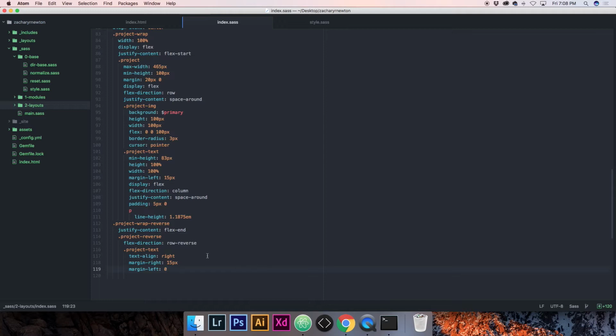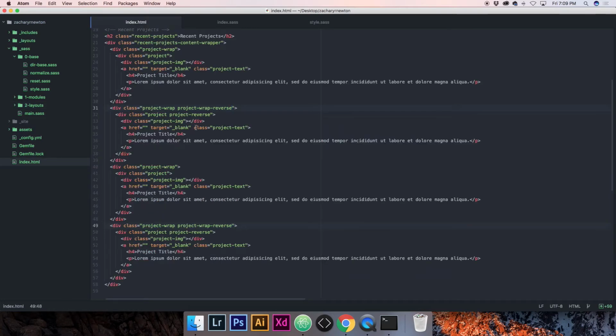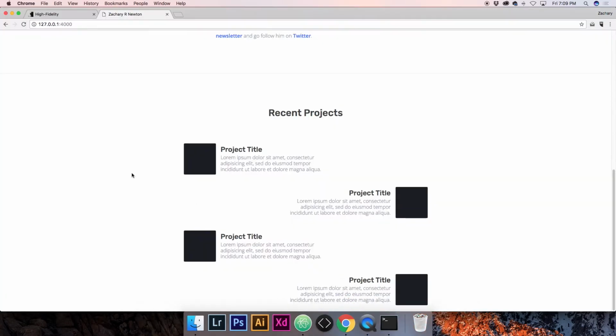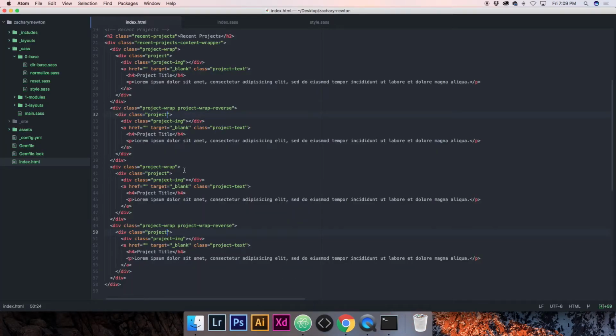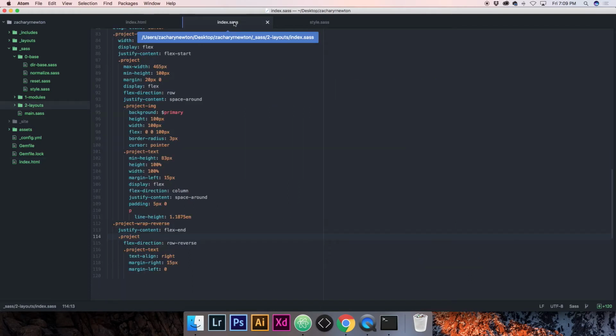Now that I think about this though, we don't need to have this class added. So let's just delete that for now. And down here, we can delete that extra class as well. Save it and make sure this still works again. The reason we don't need that is because we added the project wrap reverse class to its parent container, and because we're using specificity here, it's just going to override this class with whatever we put here.